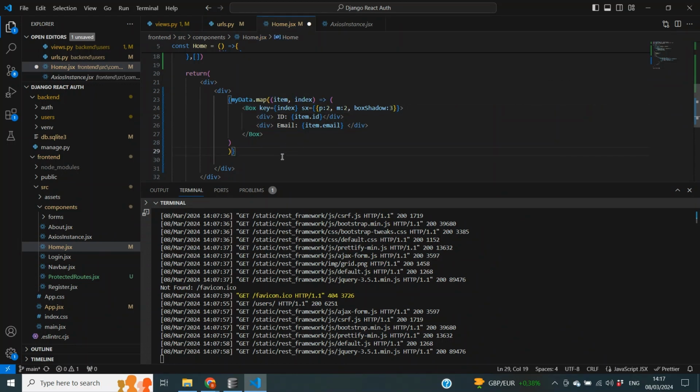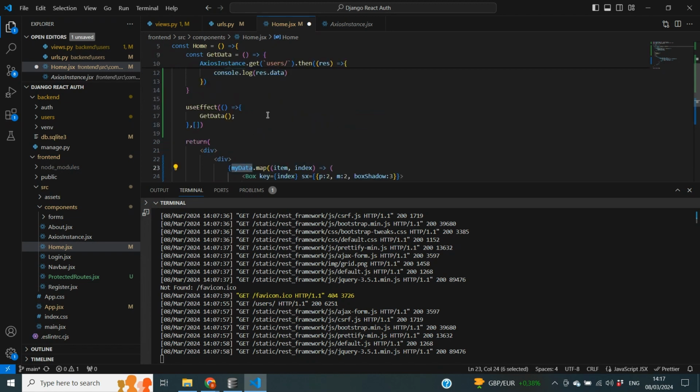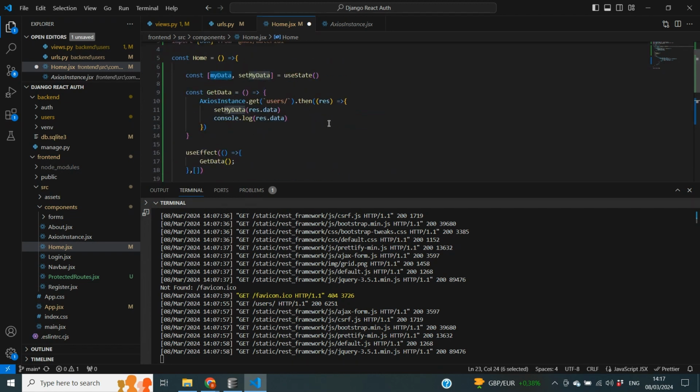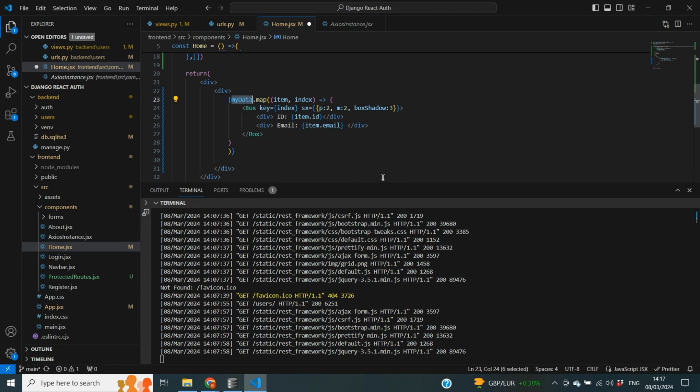So what does this command actually do? It's going to map over the myData, where we put in the data from our API. And for each row inside of myData, it's going to create a box with a unique index from here. And it's going to display the ID based on the item.id, because we call our data item. And it's also going to provide us with the email address of that user by using item.email.